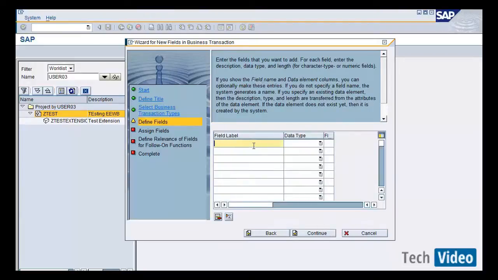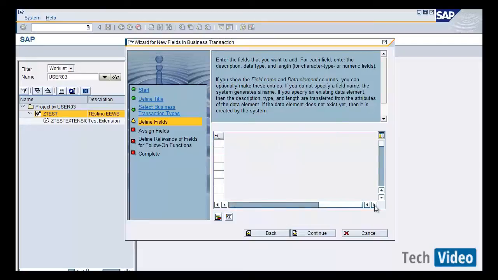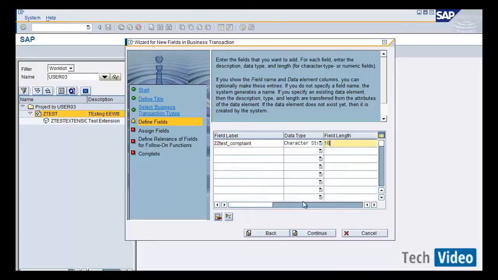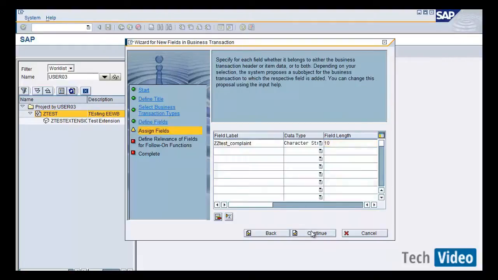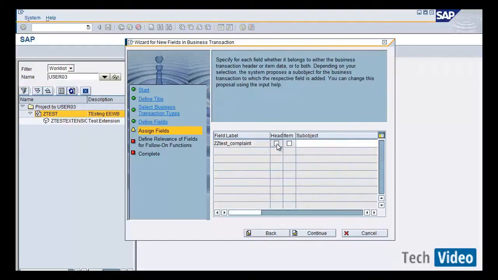You can give a field label, say Easy test complaint, and the data type we will say is a character string, and the length we will say as 10. So this is what we are setting now. Then it is asking us to assign the field to either head or item.